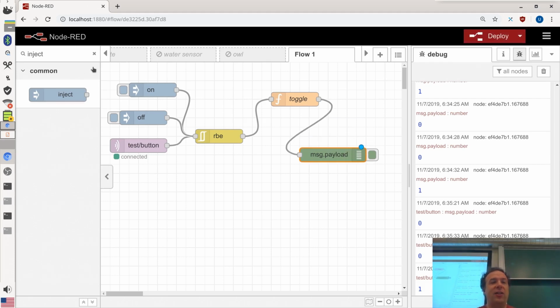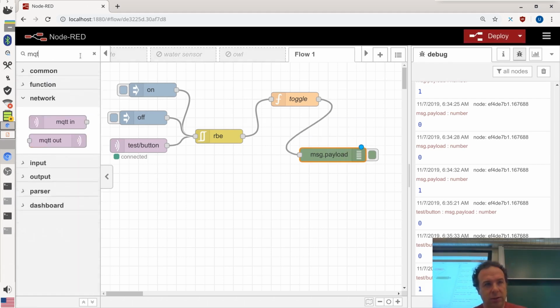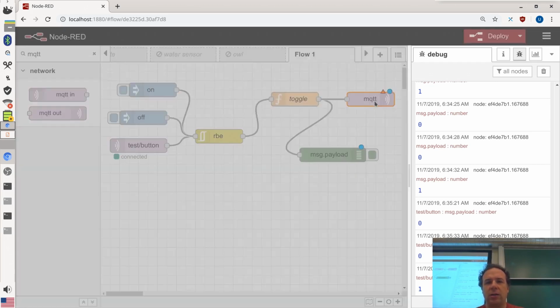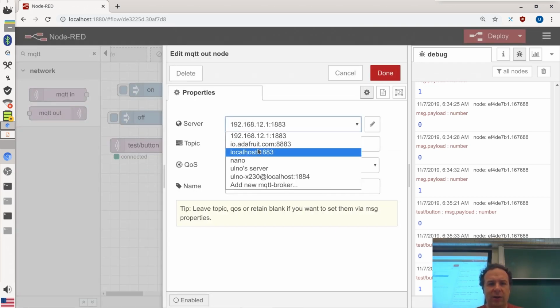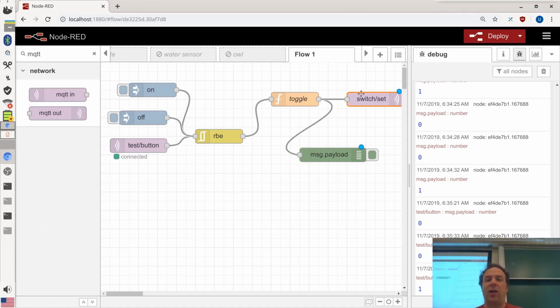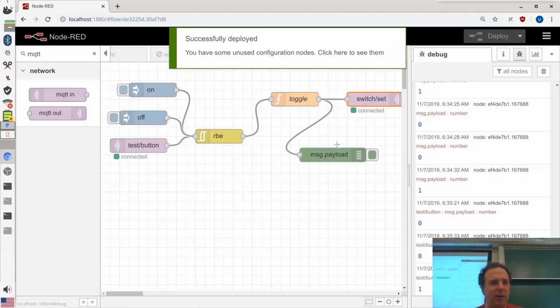Okay, let's first kind of send that out to MQTT. Let's send that away. And here in MQTT, we can again select our local host, and we send it out to maybe our switch. And in the switch, we send a set message. That is just a convention. You could just send it to switch, but you will later see that often when we change data on MQTT, there's kind of a set topic for something. So we send that to switch set. And deploy that.